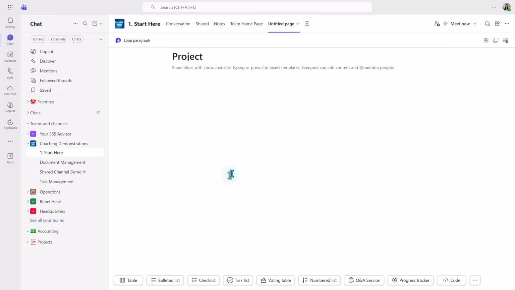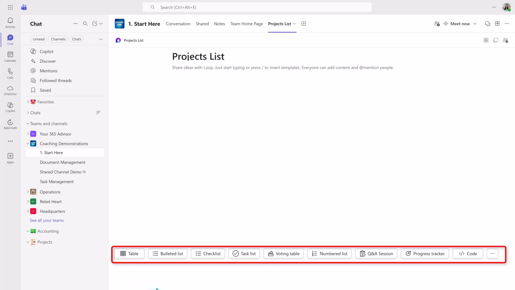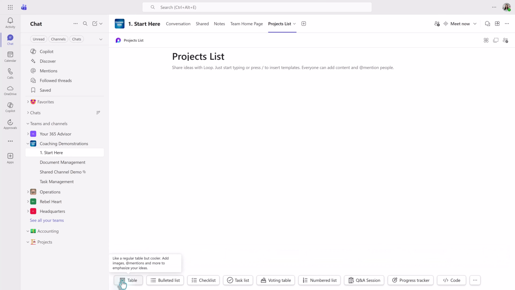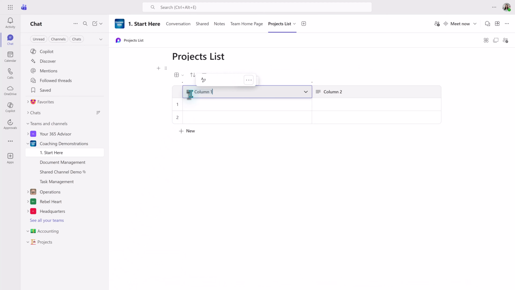First, I'm going to give the page a name, and then at the bottom of the screen, instead of templates, you see these buttons that are used to create containers for your content. So for example, I might want to create a table for my project list. Now that I've added the first thing to this page, notice that the buttons have disappeared from the bottom.